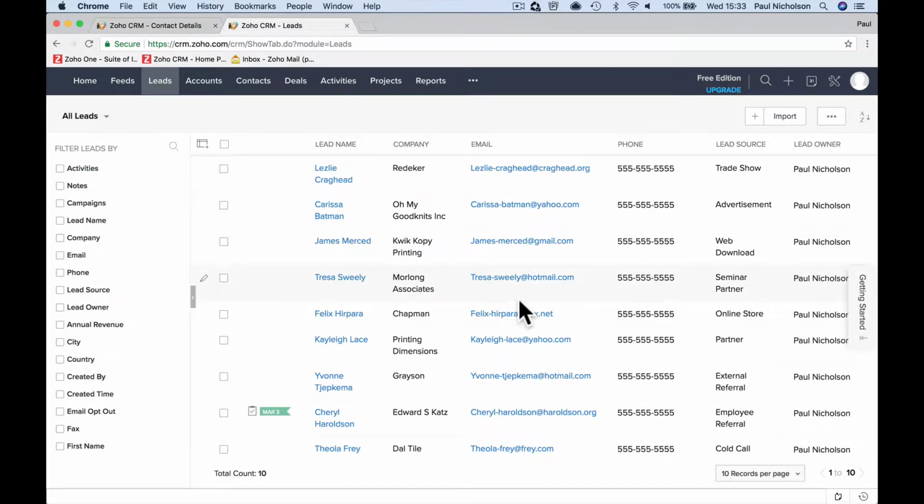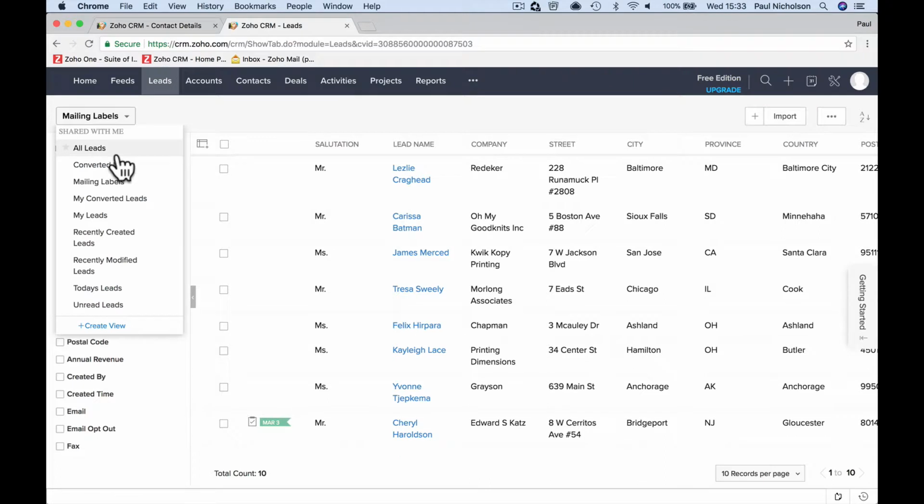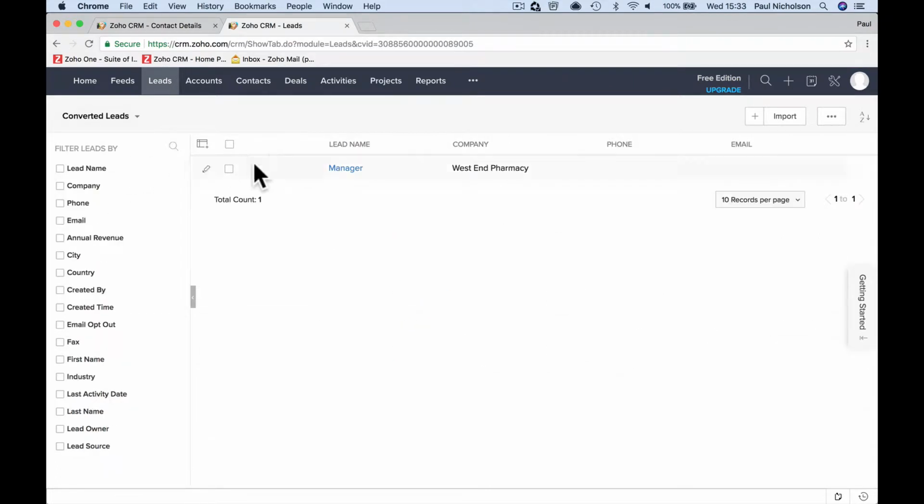Right, guys, so I want to tell you about organizing these leads now. Oh, sorry, organizing these views. So you'll see in the corner, there's different views, mailing label. I don't know why you'd ever want to do that. Converted leads. So these, obviously, we saw that one, we transferred that one across.